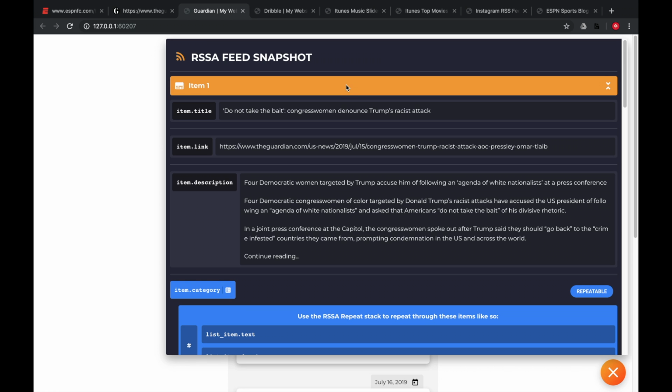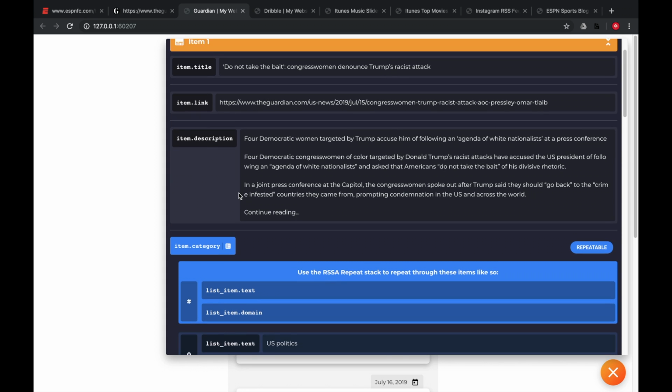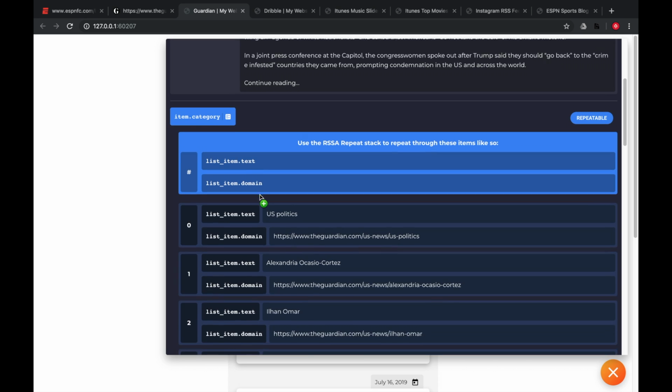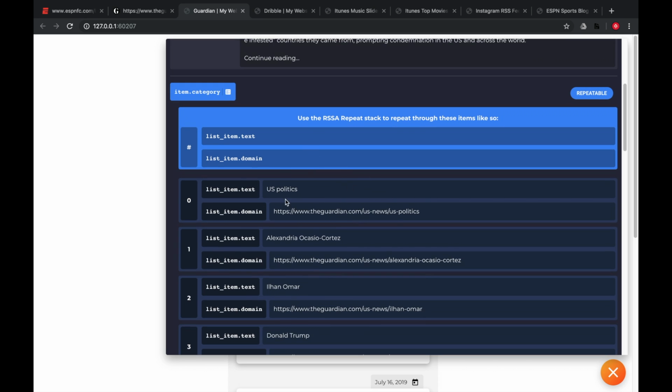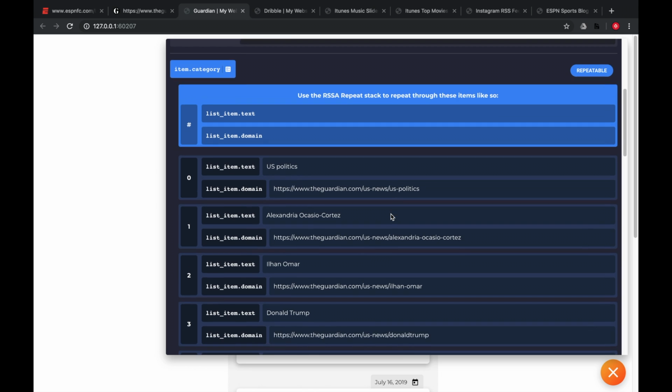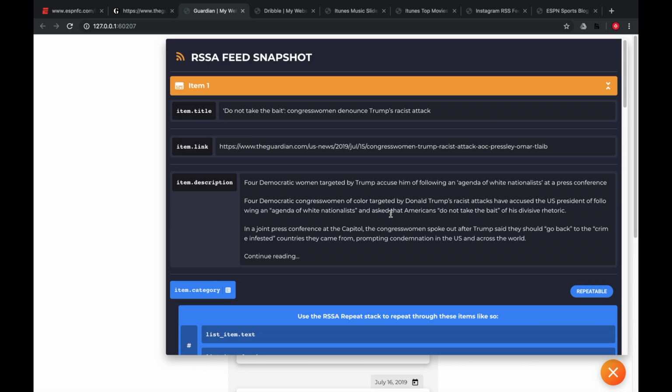So if you click on an item, you open it up, you'll see we got this super clean looking summary of the data for each item in our template. It also comes with these clickable attributes. So if you click on it, it copies it like that, which makes it really quick and easy to create templates on your page. So you see the first item, we've got a title, a link, a description like so. Then we've got the categories, which you'll notice show up as a list in the data snapshot. So each item in the list has a text and a domain, which we can loop through later on and create something cool on our page.